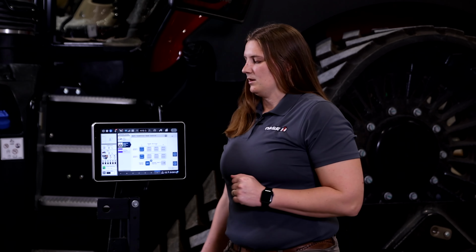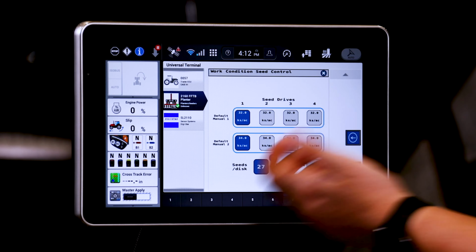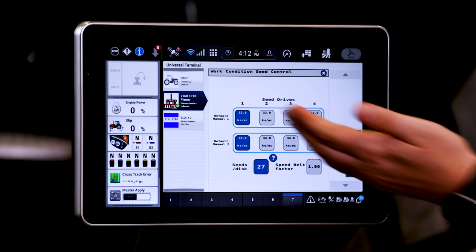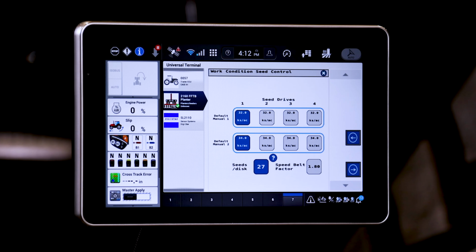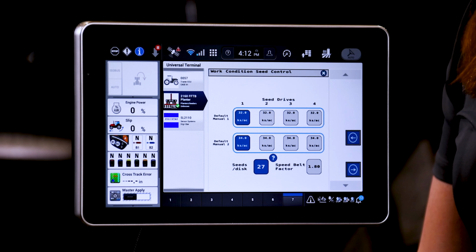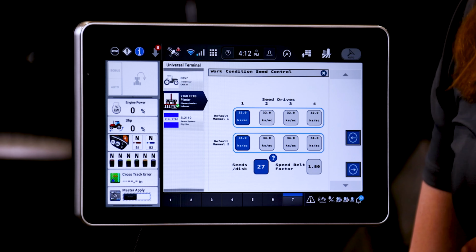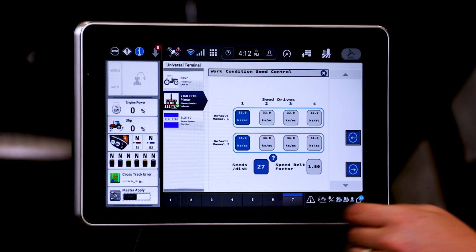Next, we're going to look at our rates, and we're going to look at ensuring that we have our seed disc configured appropriately for what we have equipped on the planter. You want to have some default rates set here. I've got 32,000 and 34,000 set respectively for my corn work condition. And then I want to make sure that I have my number of seeds per seed disc set appropriately for what I have in my meters.